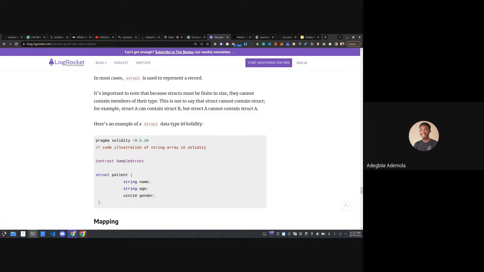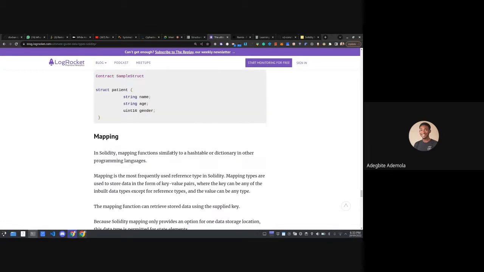This is not to say that structs cannot contain structs. Struct A can contain struct B, but struct A cannot contain struct A. What it's trying to say is that a struct cannot contain members of its own type, but you can have a struct inside of a struct. Do you get? So moving down to mappings now.